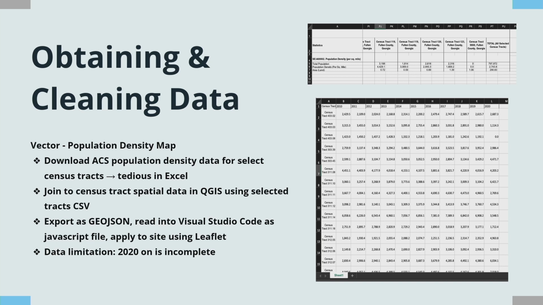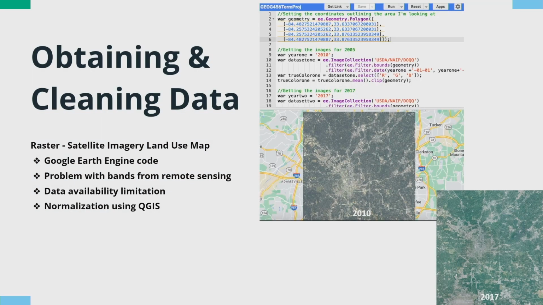And so a little bit of a limitation on that, the data up until 2019 was good and complete for most of the census tracts. However, in 2020, I only had about a third of the census tracts that I wanted. So I really would like to get some more current data. However, the data just wasn't there. So I had to limit my data in that respect.